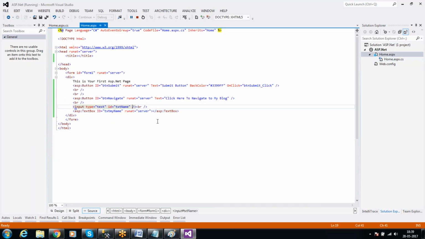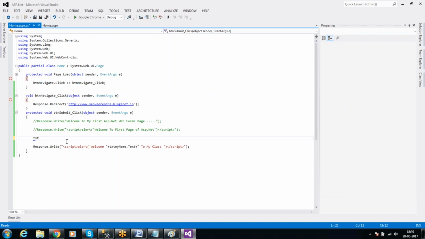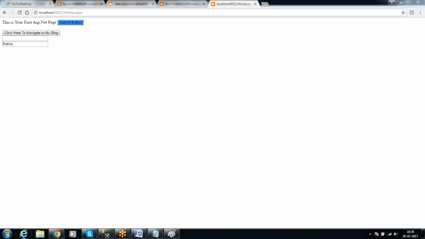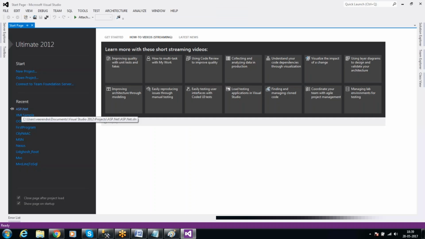How do we convert our HTML control to a server side control? We have one more technique. Suppose this is our HTML control. If you use the runat equal to server tag, then automatically it will convert to an ASP control. So I just want to write something, txt. Let me close this. Sometimes if IntelliSense is not working, the solution is to close Visual Studio and then reopen it. Then automatically you get that.